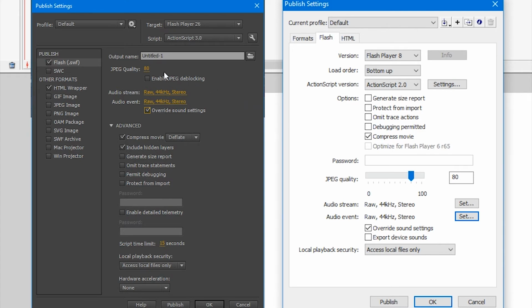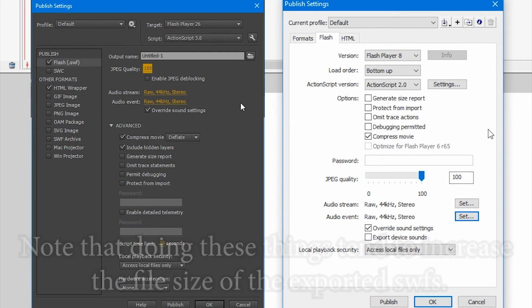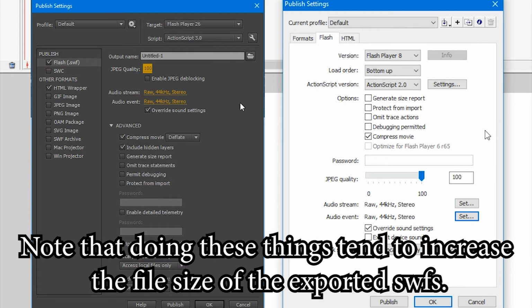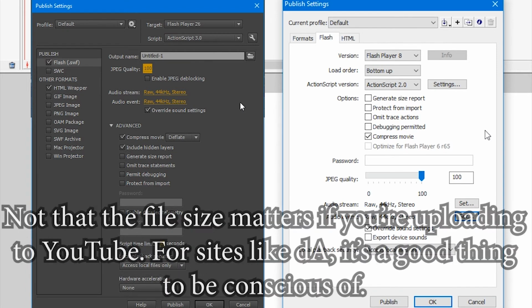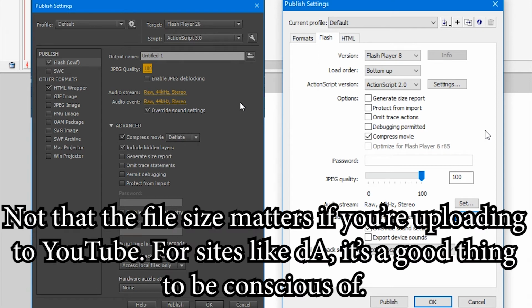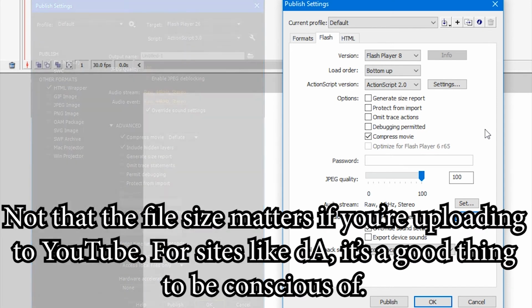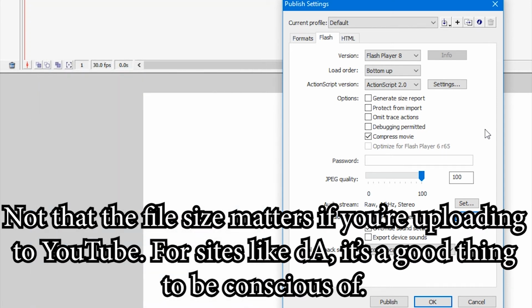And finally, my personal preference is to always change the JPEG quality to 100. I do that because if I'm going to use an image and I can't find a clear PNG of it, and I have to use a JPEG, it's best in my opinion to get the best image quality you can out of that. And then you're pretty much done with the publish settings.